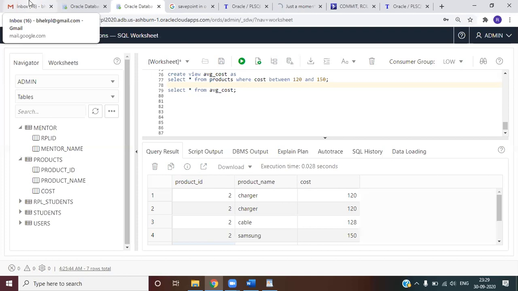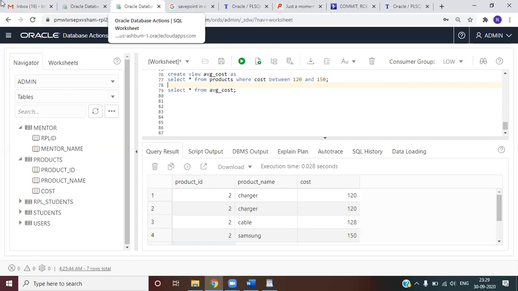Sir, can we insert a record in a view like average cost? No, a view is just a virtual object. It is not a physical object, so you cannot insert any records into a view. Okay, sir. It is just an imaginary name. It is just an imaginary name, a virtual name, which is not existing physically, but it is pointing to some table which is already physically located.